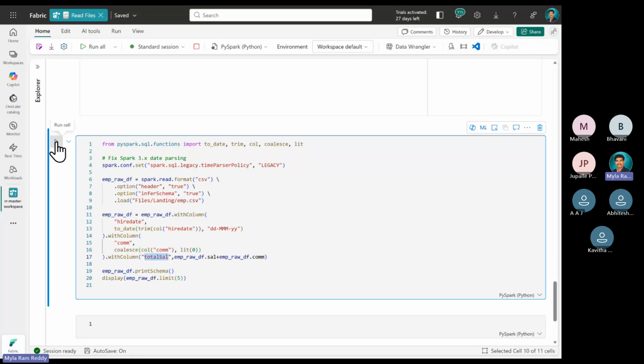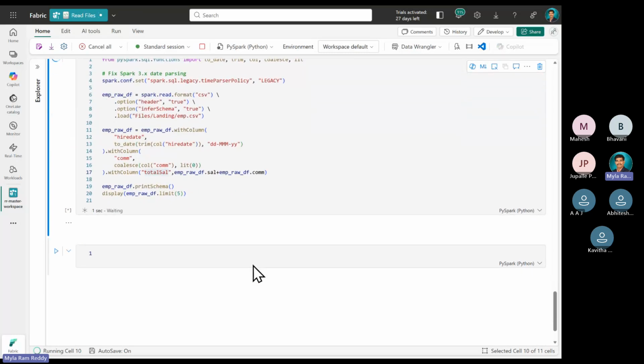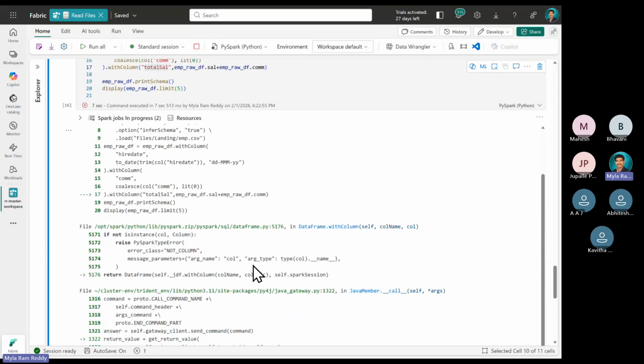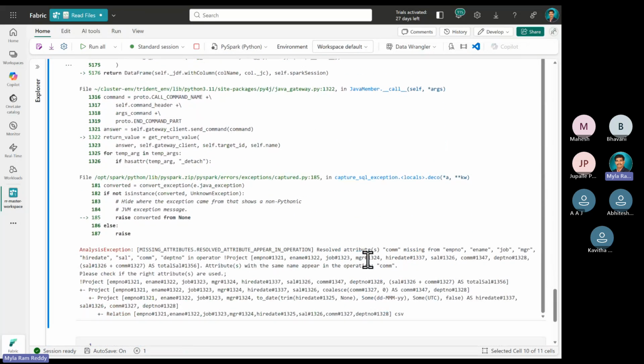Go and execute it and see what we get for the total salary. Because he has no commission, are we paying the salary or not? That's what you need to answer here. Something went wrong. Commission missing. From emp number, rename job, manager, salary, commission. But COMM, commission is there.